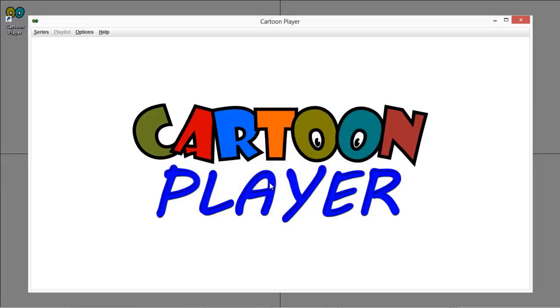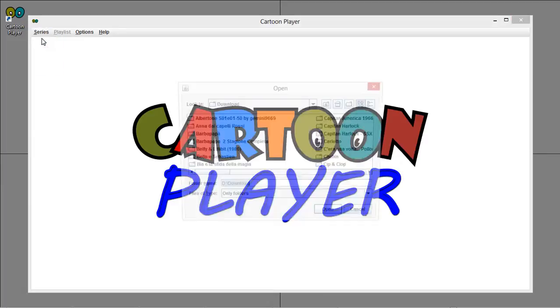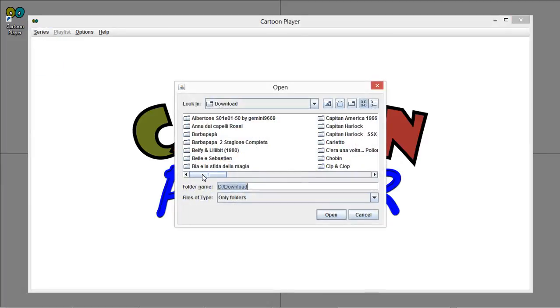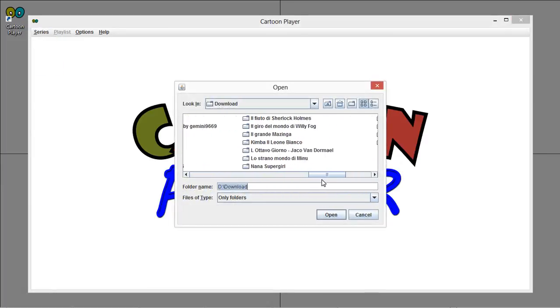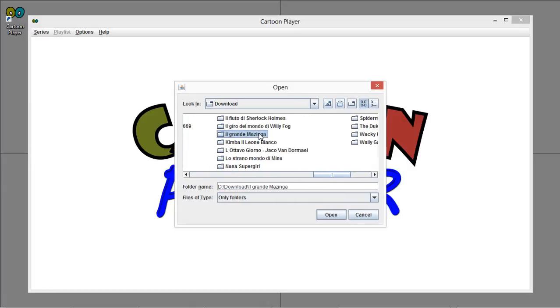Now we have to create some series. Click on Menu Series and then on New. To create a series we have to choose a folder containing the episodes of a cartoon. Browse to an appropriate folder like I do and click Open.